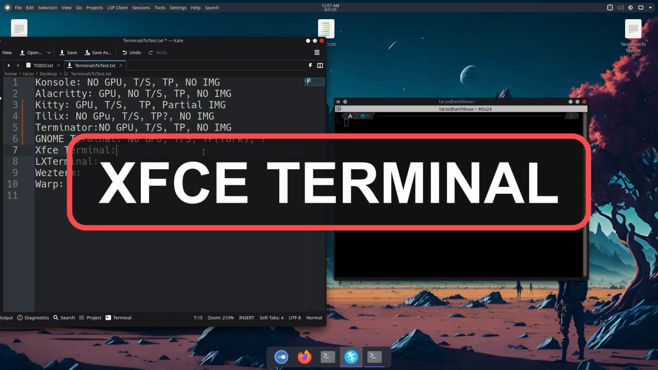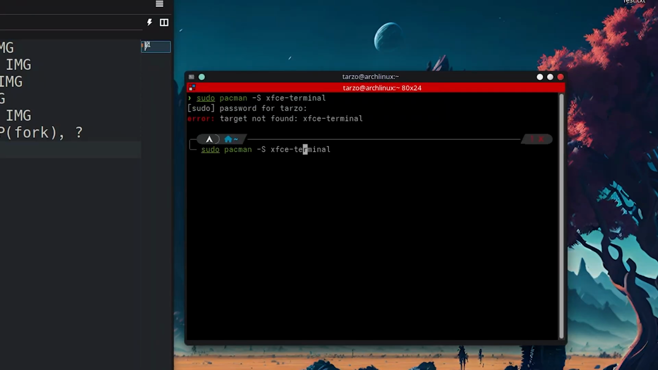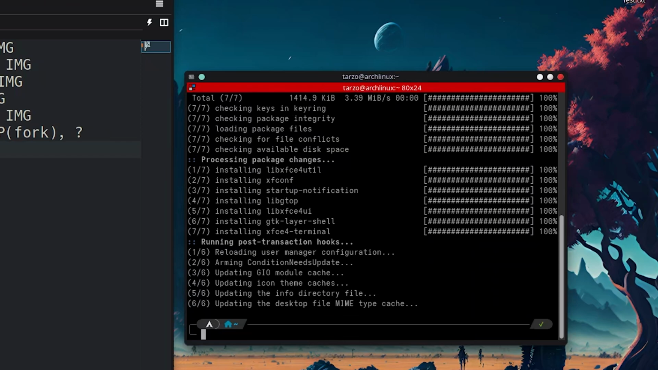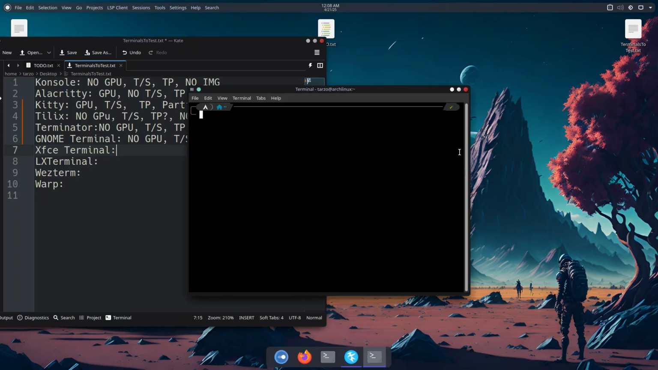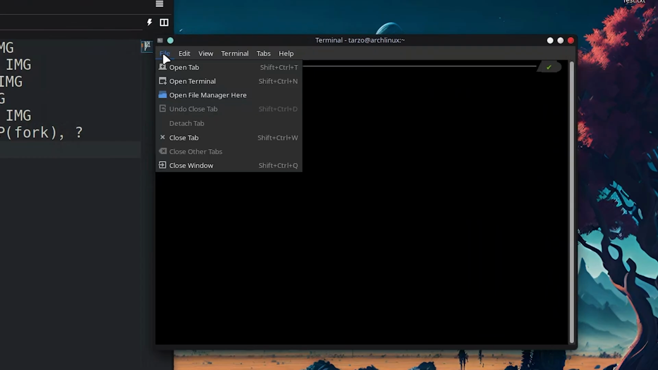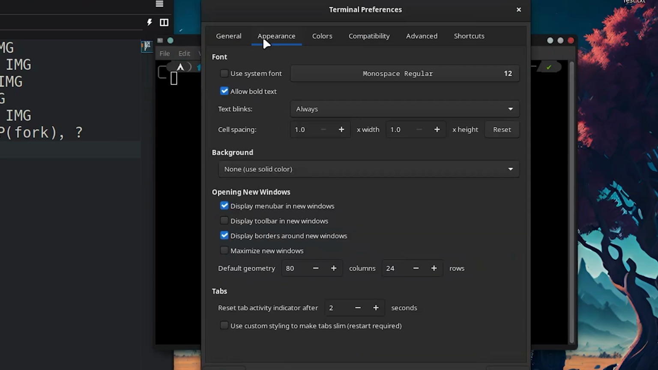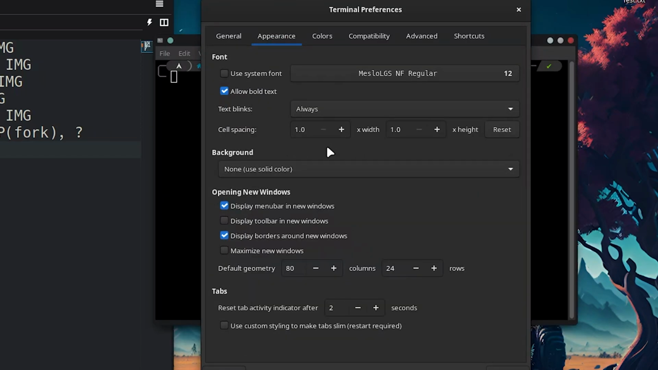Now as for XFCE terminal, you can just install it with Pacman. Did I miss something? Oh yeah, xfce4-terminal. It's not just XFCE terminal. Anyway, I'll just close this. XFCE terminal there. Now, as I said, XFCE terminal does have a configuration menu, I think. Edit, yeah, preferences, appearance. Okay, we can change the font. So there we go.